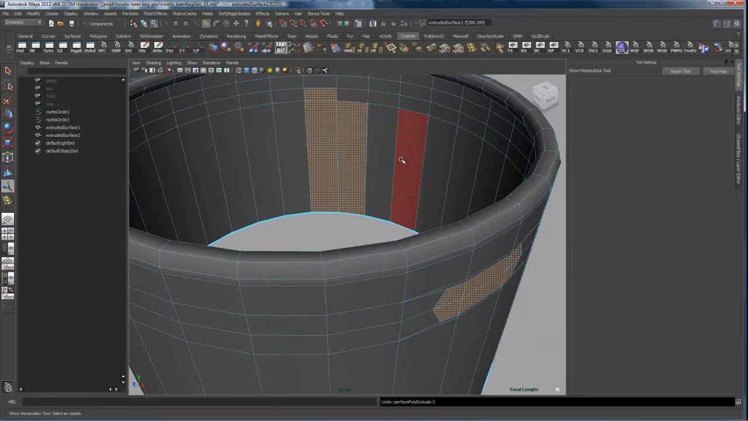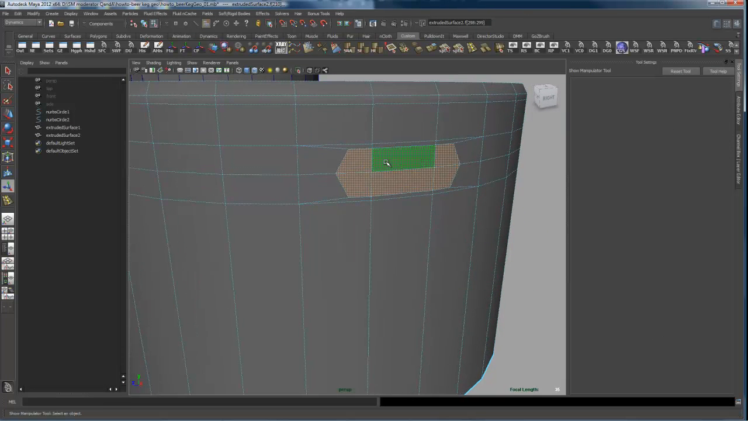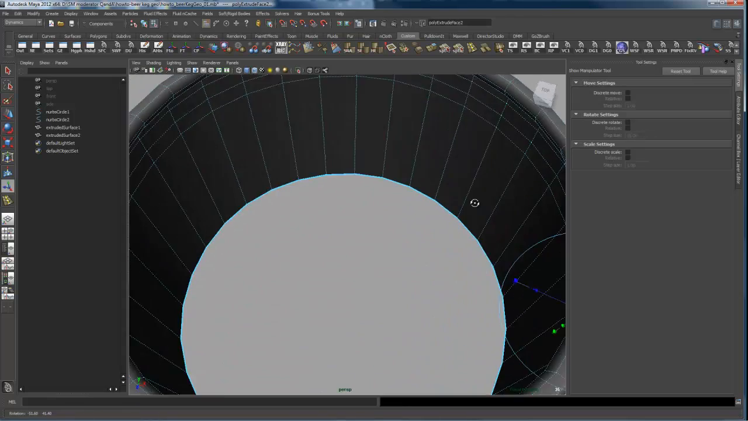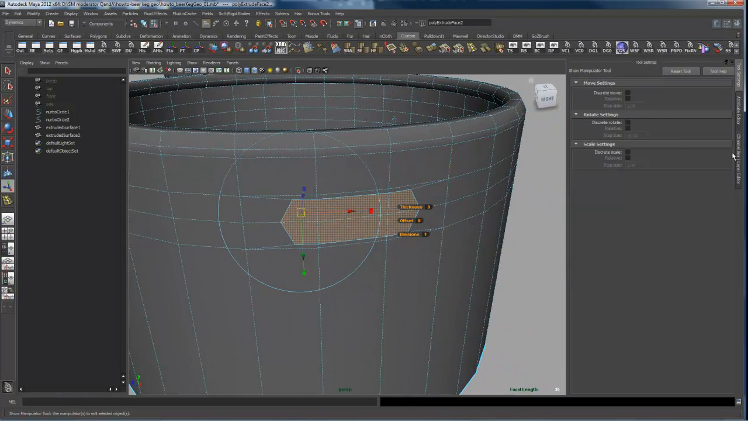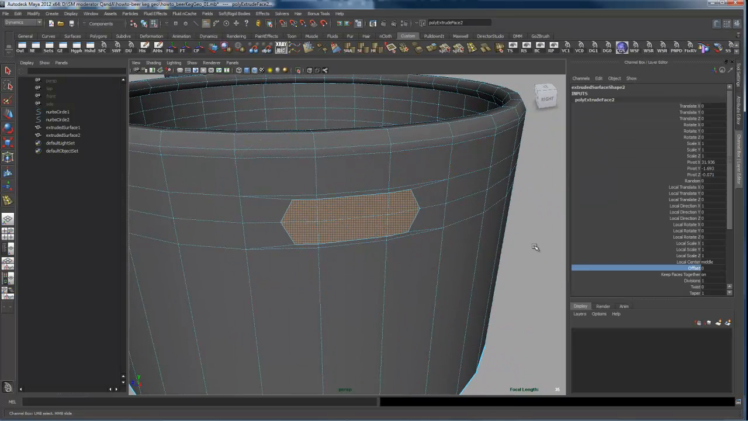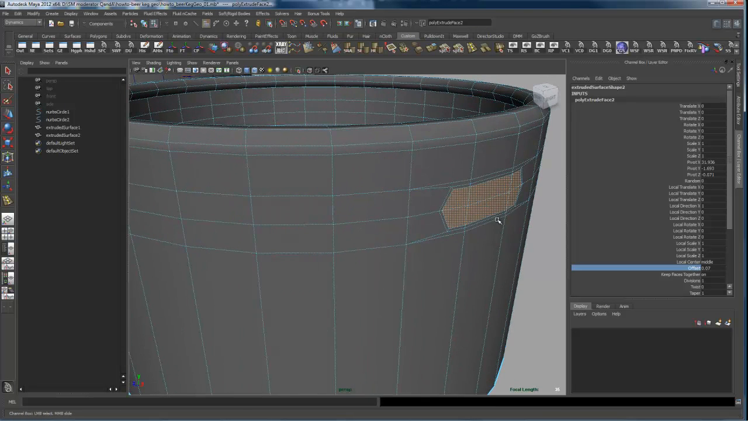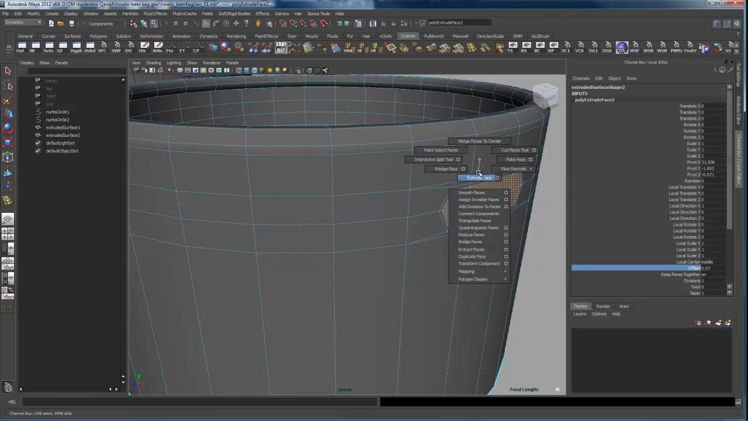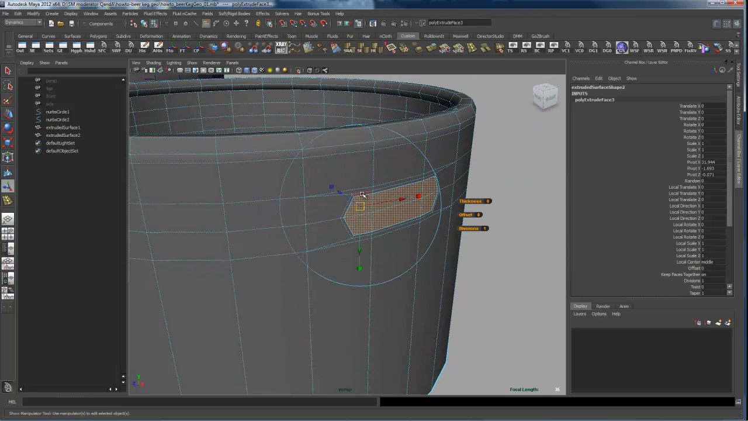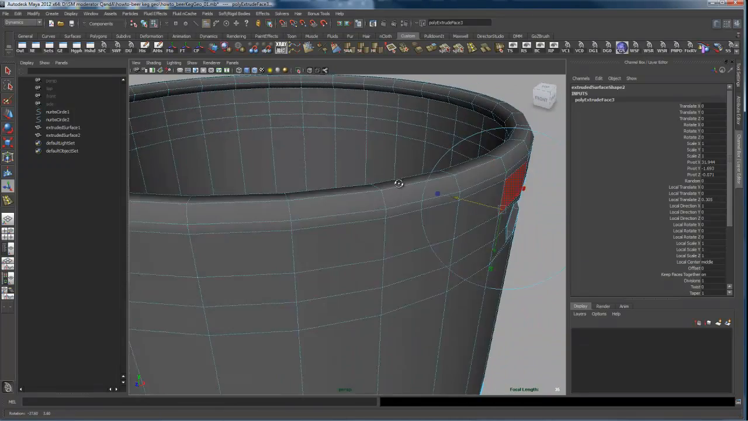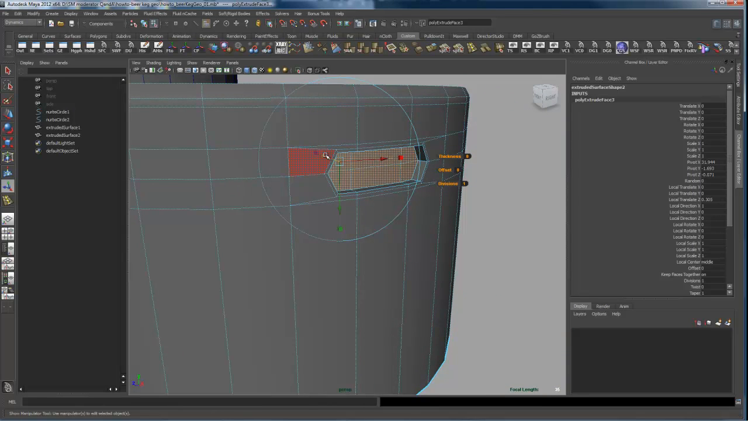Oop, let's undo that and let's not pick these guys in the back. And then let's extrude this. That looks better. Yep. And then once again go to our channel box, go to offset. I'm just going to offset that inward just a little bit. And then I'm going to take those same faces that are already selected and I'm going to extrude them again. And this time I'm going to push them in. Alright, like that. Just depends on how much you want this handle pushed in.